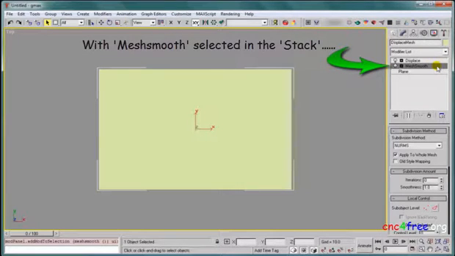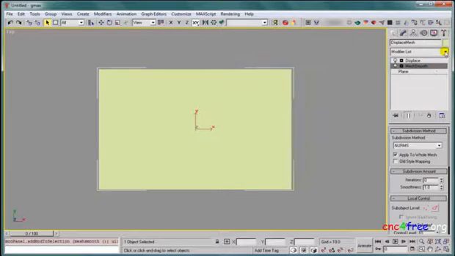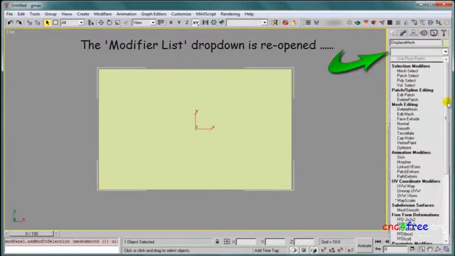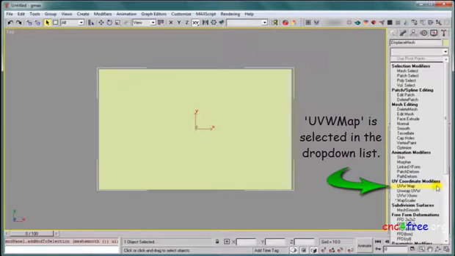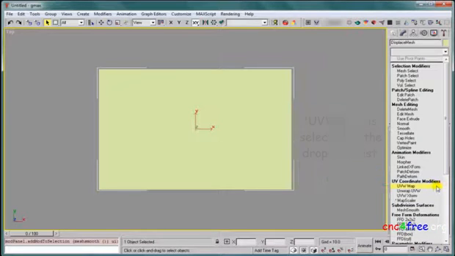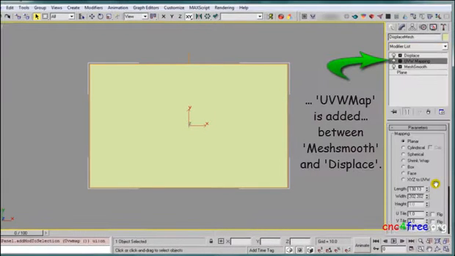With Meshsmooth selected in the stack, the modifier list drop-down is reopened. UVW Map is selected in the drop-down list. UVW Map is added between Meshsmooth and Displace.